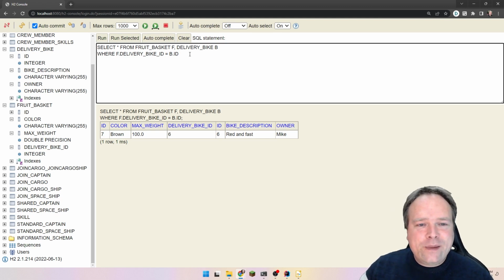And then we have the third way to make a one-to-one mapping, a one-to-one relation, which is to actually use a shared primary key ID.